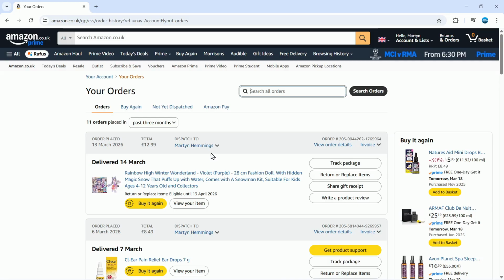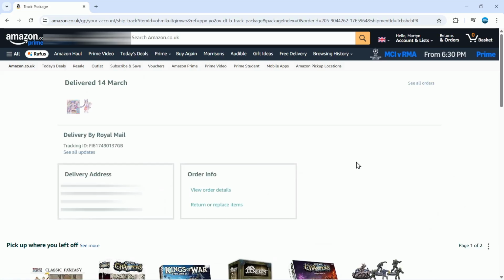Once you've found the order that you want to track, let's take this one as an example. If you look to the right hand side of the order, you've got some options, including the option to track package. Give that a click, and what that's going to do is take you to a screen like this, where it's going to provide you with information about the delivery.